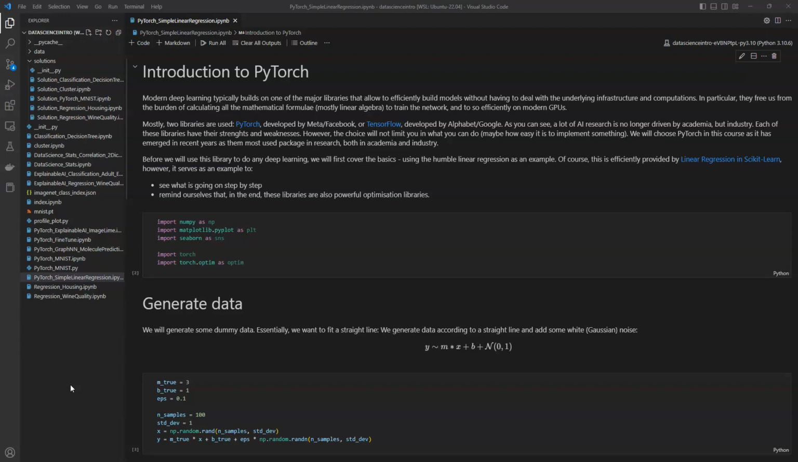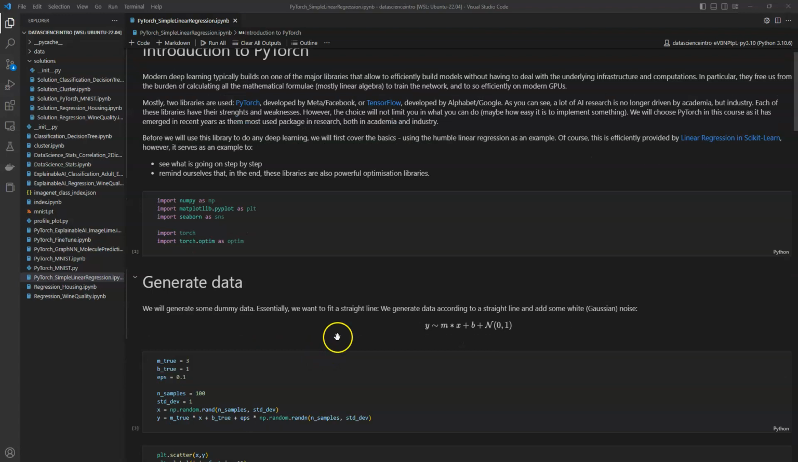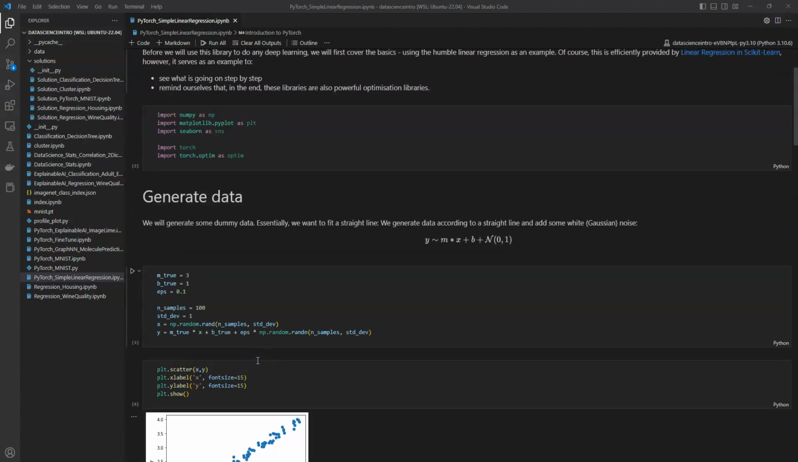So what we want to do is fit a straight line in linear regression, and we can do this with PyTorch as well. If we express this statistically, we have the target variable as a straight line plus some random noise. This is how we generate our fake data. We say we have 100 samples, and then we have a true slope, a true intercept, the point where the line cuts through the axis, and some random noise.